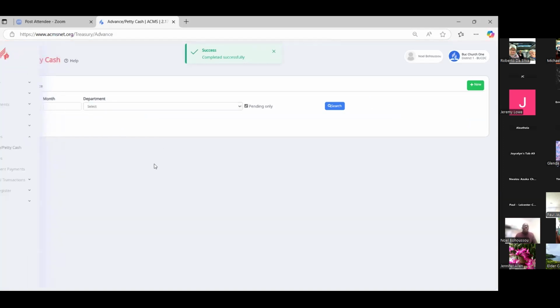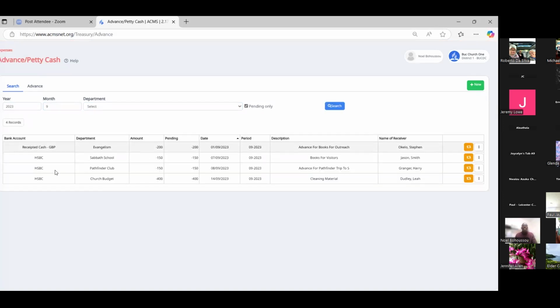And when I want, I can go back and see how much advance I have. I go to 23. If I want to check only for September, I put 9, but if I want to check for all of them, that is pending. So I click on search, and I have a list of them.